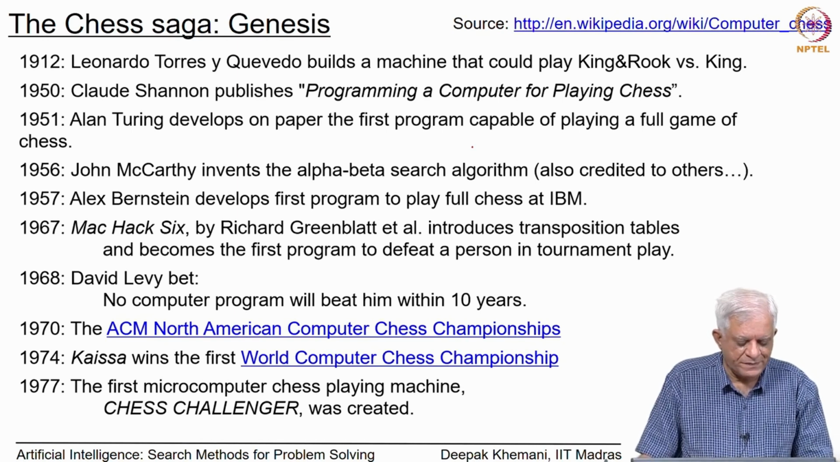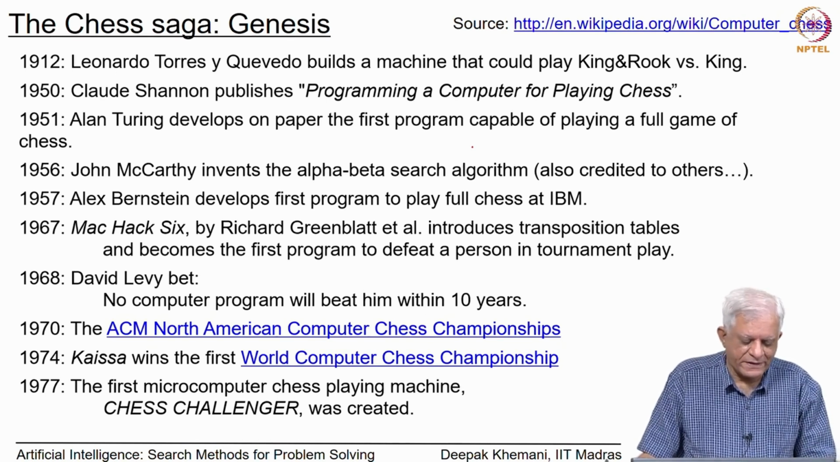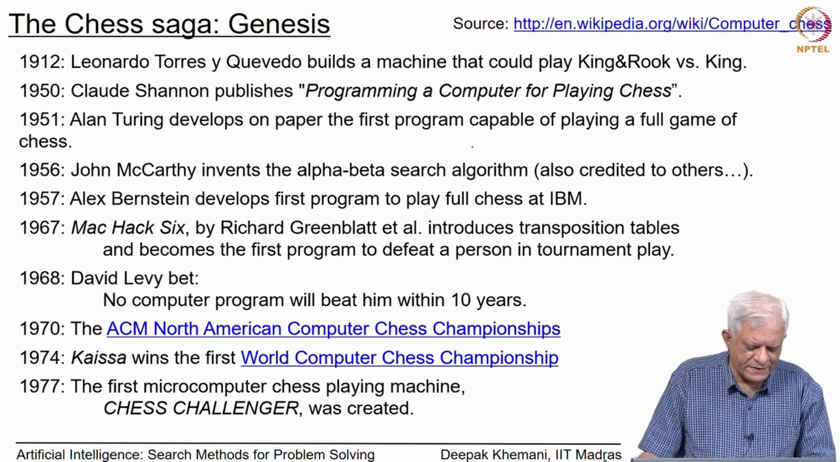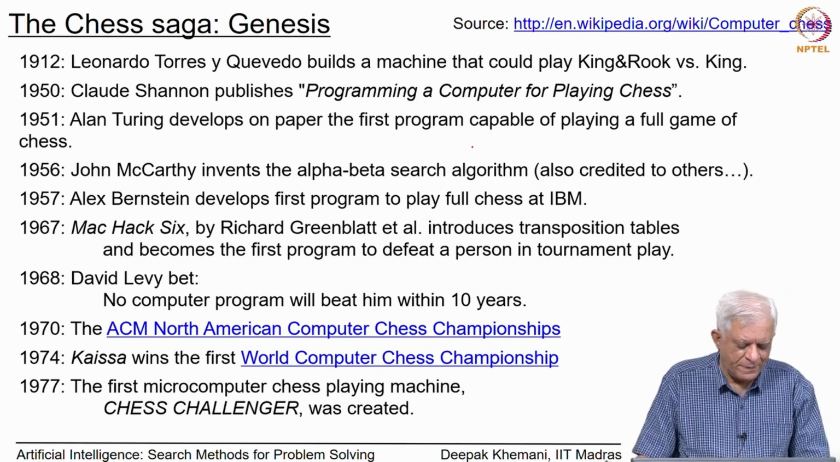being in tournament play. The British Grandmaster David Levy offered a bet in 1968 that no program would beat him within 10 years. In 1970, the North American Computer Chess Championship started. So, we started having tournaments for computer chess. The Russian program Kaissa wins the first computer world chess championship, and the first microcomputer. In those days, remember, computers were mainframes, huge, filling rooms, but microcomputers had started coming into the picture, or something that we call a desktop now.